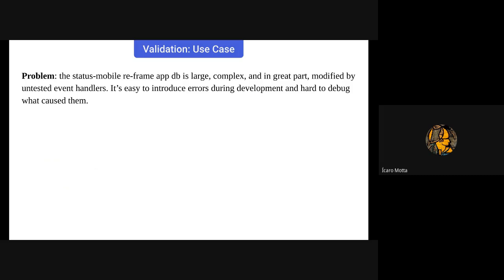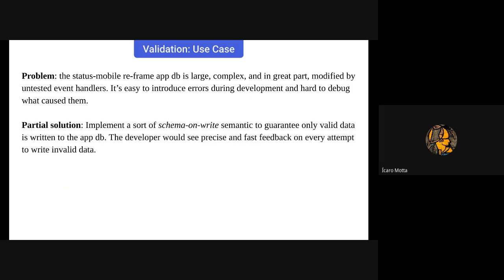Our repository, our project, AppDB, is quite large, complex, and in great part, it is modified by untested event handlers. It's easy to introduce errors during development and hard to debug what has caused them. A partial solution might be to implement a sort of schema on write semantic to guarantee that we only write validated data. The developer would quickly get feedback and know precisely what has failed. That's the theory.